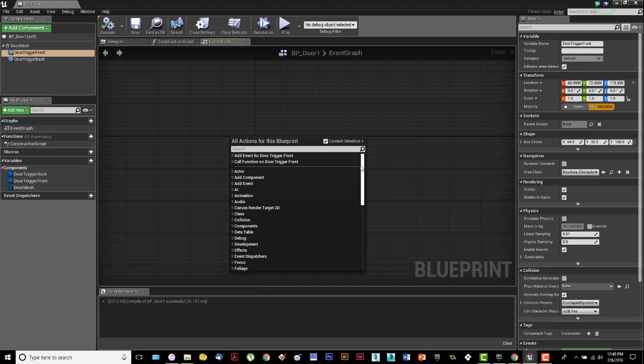I need to get when you step on the trigger and when you are no longer stepping on the trigger. And I'm dealing here with my front trigger at this point. So right there at the very top of this, it says add event for door trigger front. Now, call function on door trigger front is a little bit different.